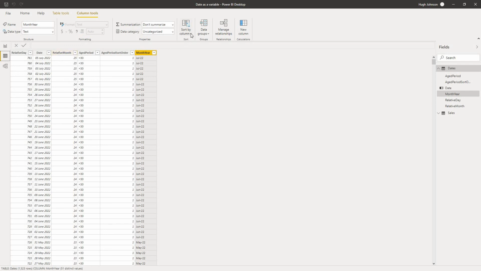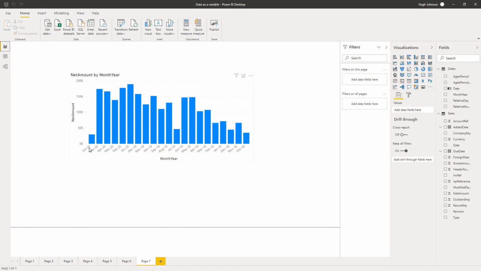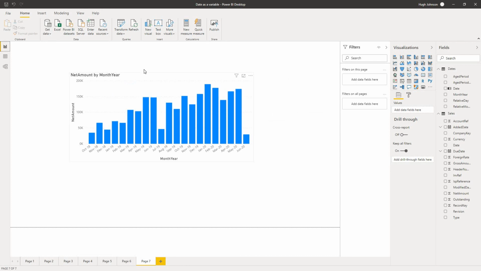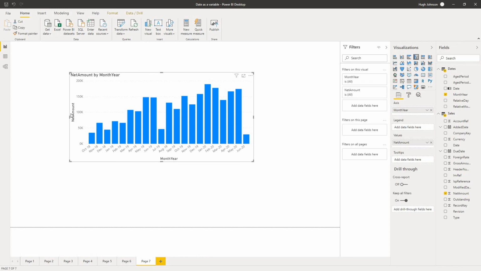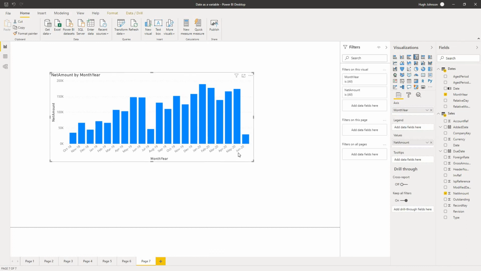So what we can do is just sort by the relative month, and the relative month is just a unique value for each month in the database. So 0 is the current month, -1 is last month, +1 is next month, and so on. Now if we go back to our visual, we can see that it's sorted in descending order, and I want it sorted in ascending order. And now we can see the sales net amount by month correctly sorted in ascending order there.